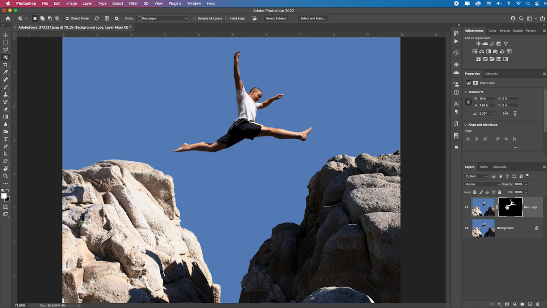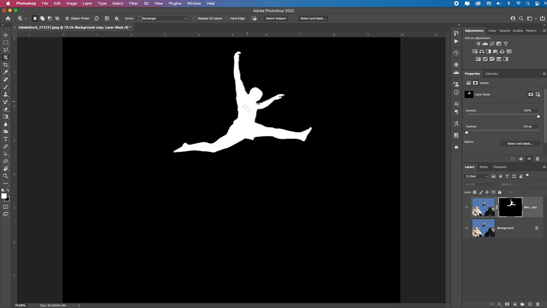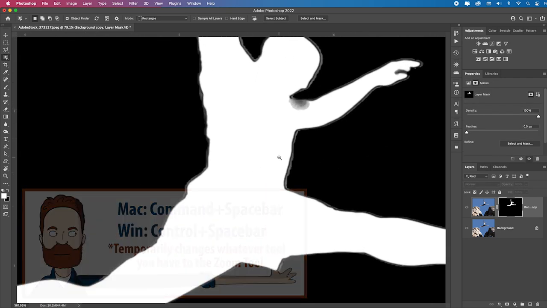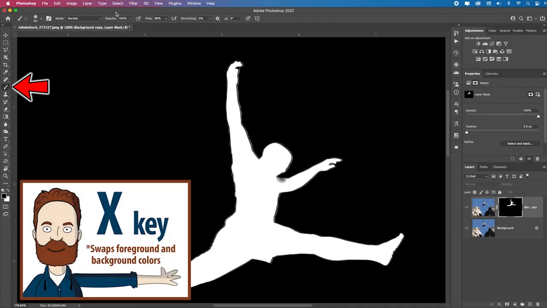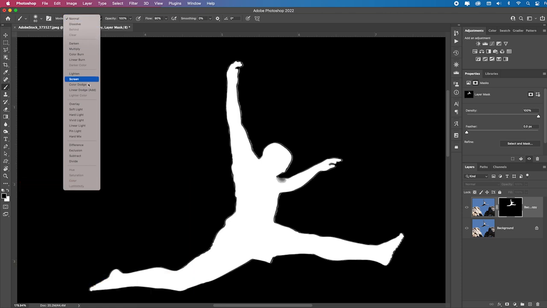Now remember that halo I was talking about? You can always look at your mask by holding down the Alt on Windows or Option on Mac key and click on it. There we go. I'm going to zoom back in real quick. You see this halo that's going all the way around? A quick way to fix that, just go to your brush tool, toggle black in your foreground, and change your mode at the top all the way down to overlay.